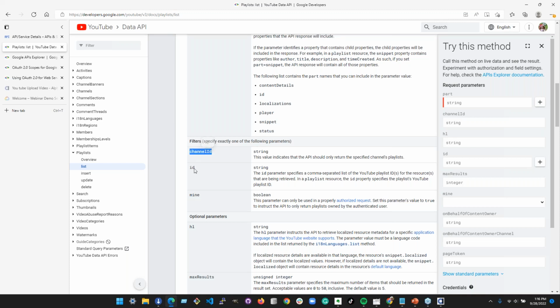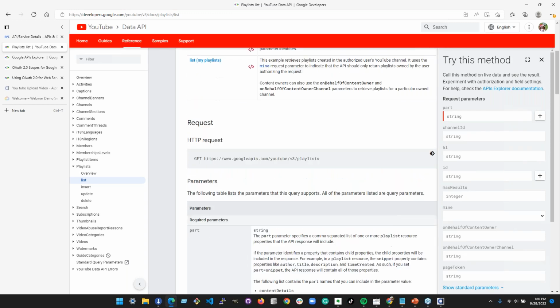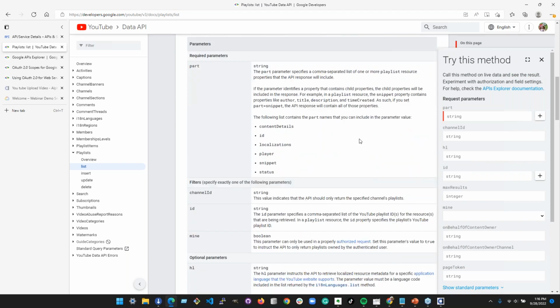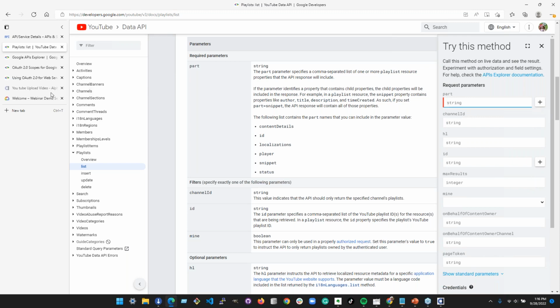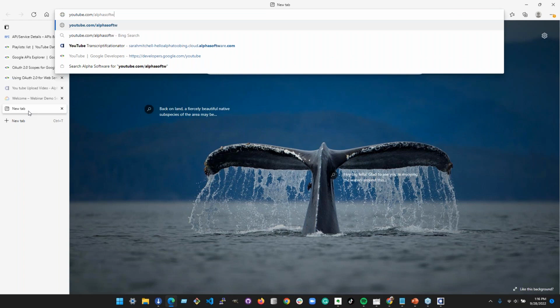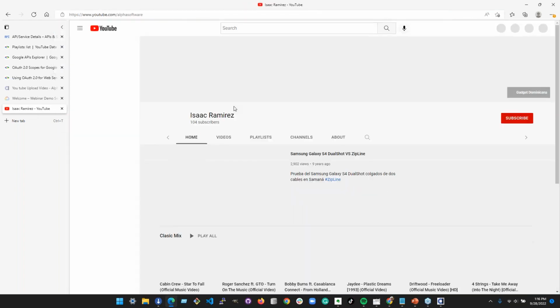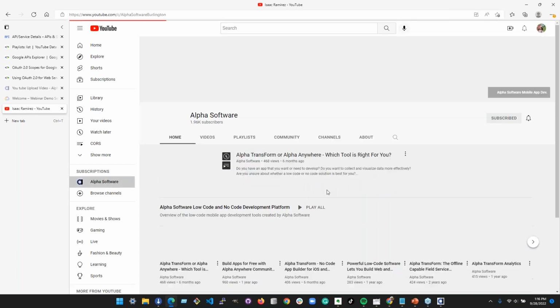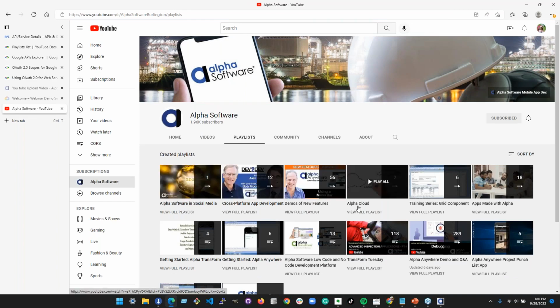And you need exactly one of these parameters: channel ID, ID, and mine. So if we wanted to call this over here, we need, let's remove this. We'll need a part and a string, and I just happen to know, is it Alpha Software or Alpha Software Corp? Nope, it's Alpha Software. Here we go. So I think let's go down here.